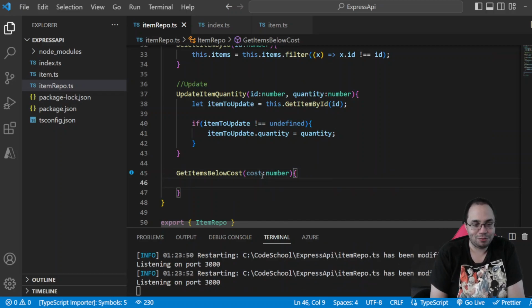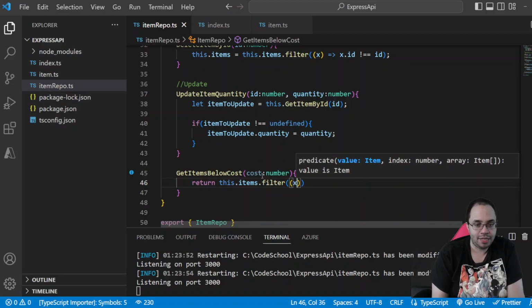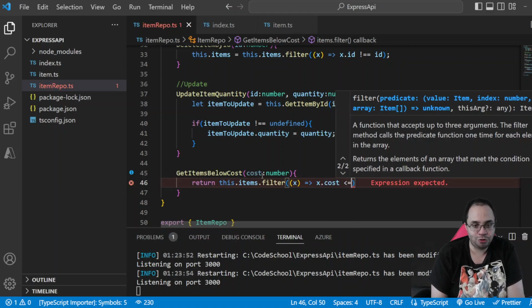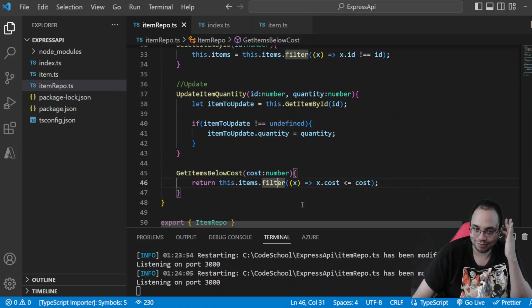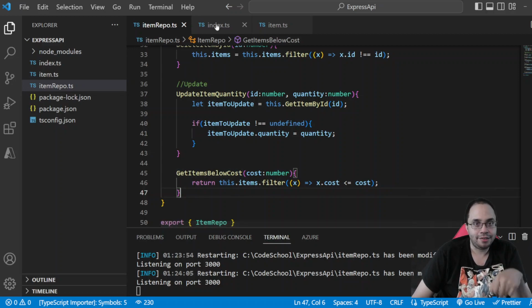All right. And it's going to take in a cost, which is a number. I'm going to filter my items. I'm going to return this.items.filter(x => x.cost <= cost) that's being brought in. So remember, filter returns an array. It will basically go through your array and say, cool, is the cost of this item less than or equal to the cost that's being passed in? If it's yes, it'll be put in the new array. If not, it's left out. Okay, so this will get all my items that are at or below a certain cost. Cool, great, let's keep going.